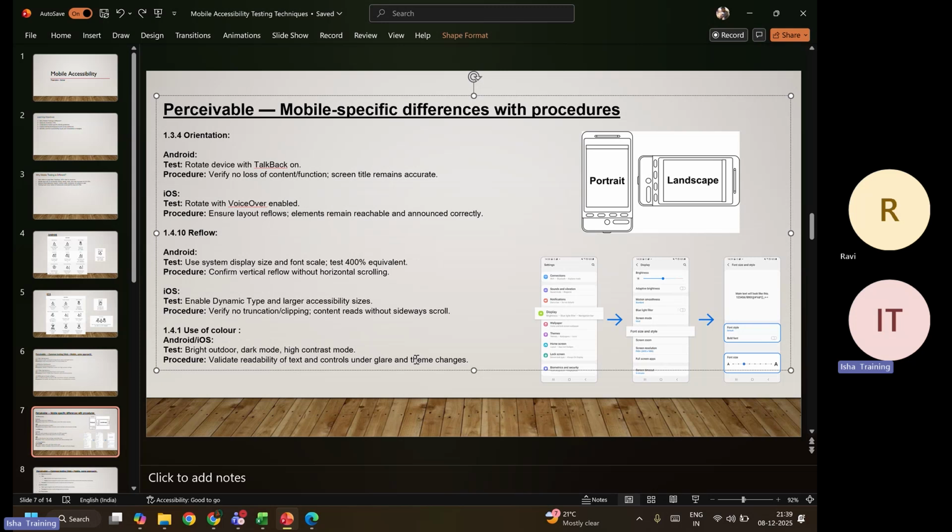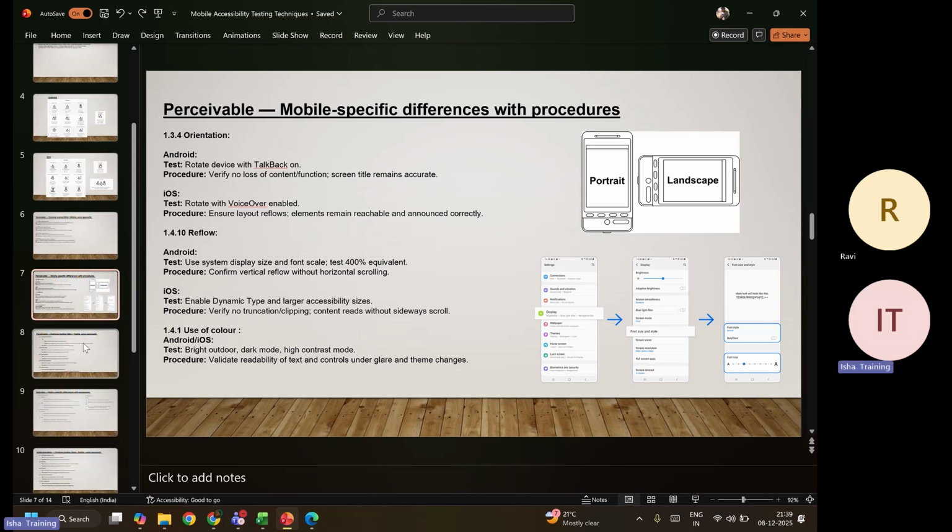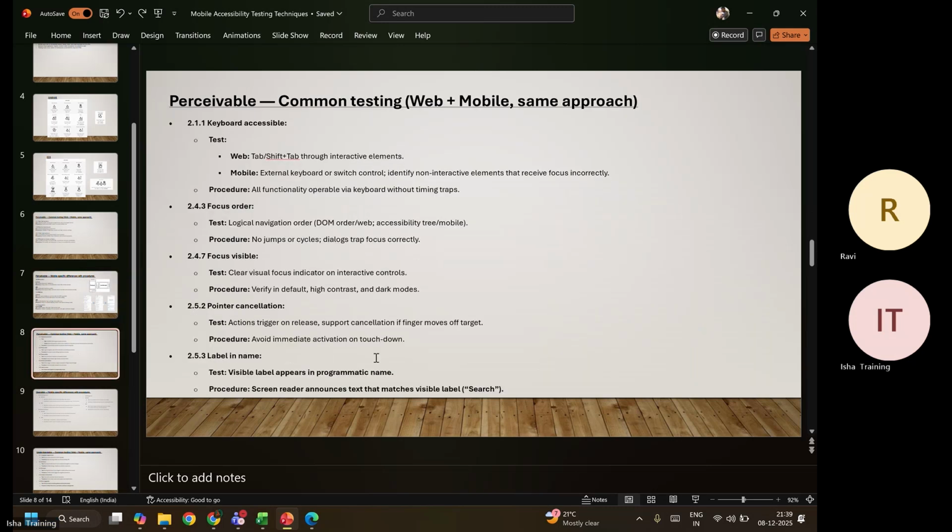Any questions here, team? We're moving to the next guideline. Yeah, so this is operable.